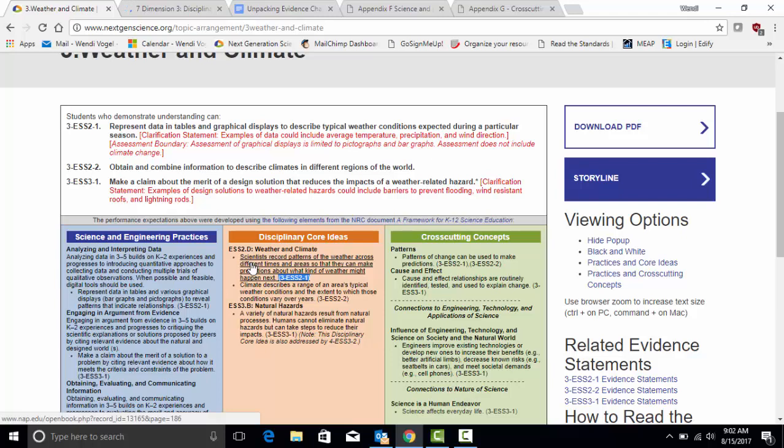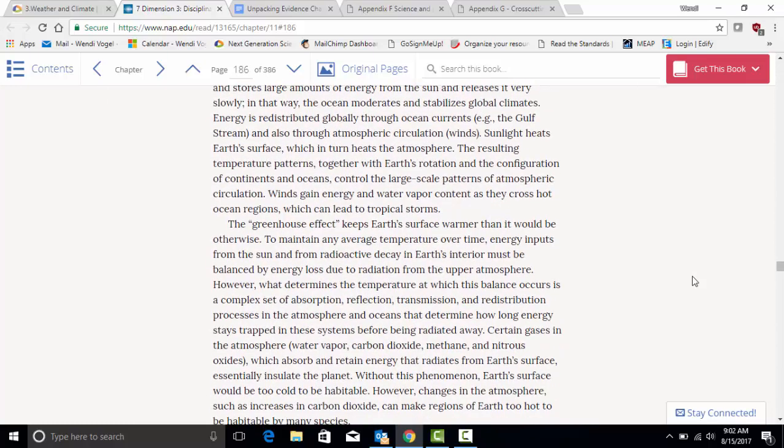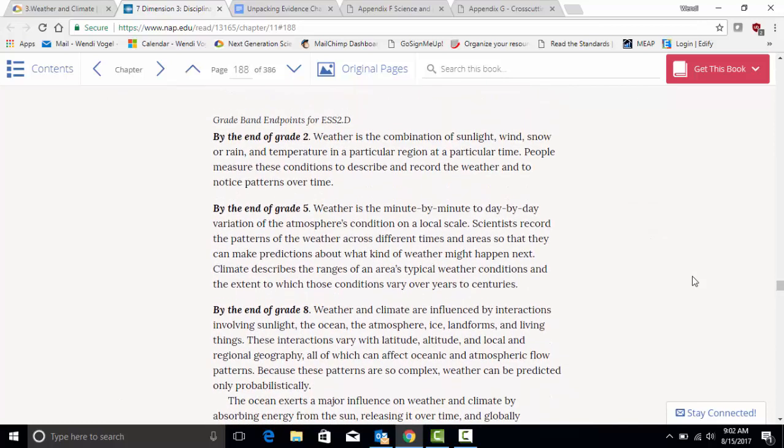And I'm going to do that right now because it will actually link us straight to the Framework for K-12 Science Education, which is going to give us more information about what is expected of those third graders. There are some paragraphs here that are nice to read, but I'm going to scroll down and find the grade band endpoints. There's an endpoint for each grade span: K-2, 3-5, 6-8, and 9-12. Since this is a third grade standard, we're going to go through the by the end of grade 5 endpoint, because third through fifth grade is that particular band.